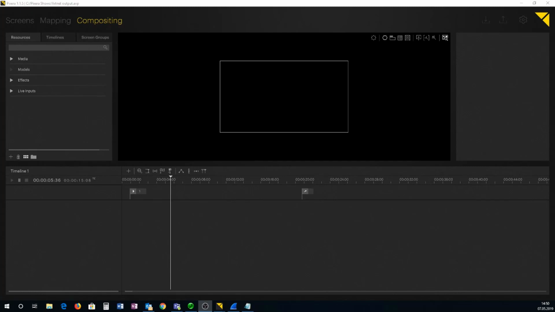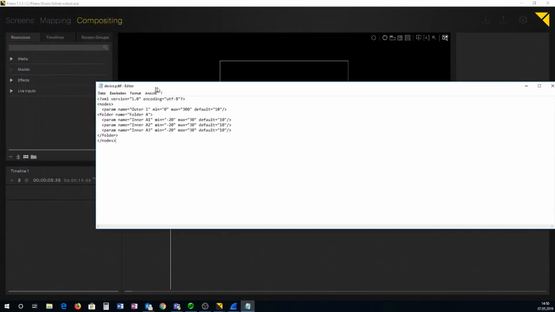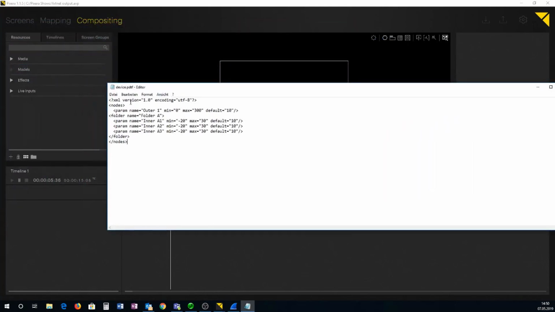We have a special device we call a PDTF file. It's based on XML, and basically you input your parameters here, give it a minimum and a maximum value range and a default value. You can add folders to that and create your own XML structure for a given fixture.